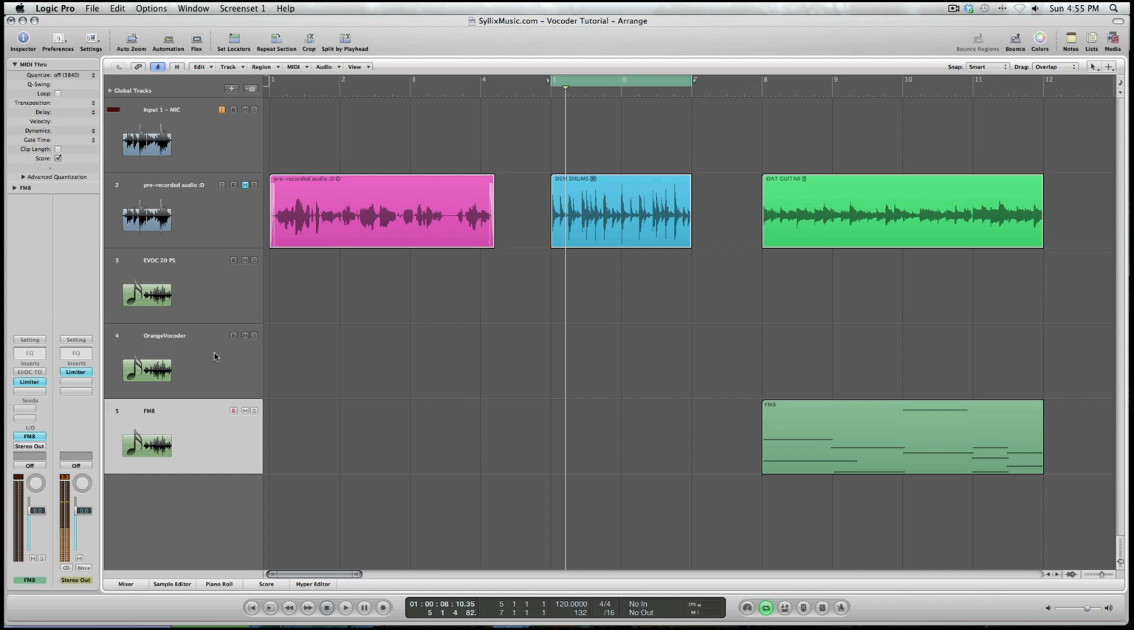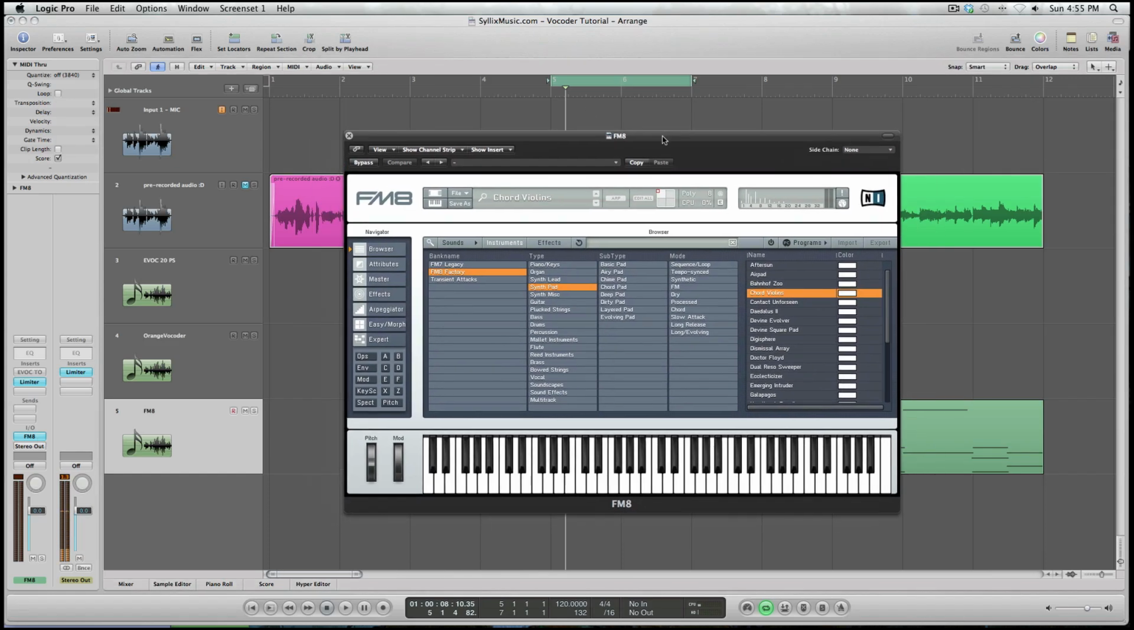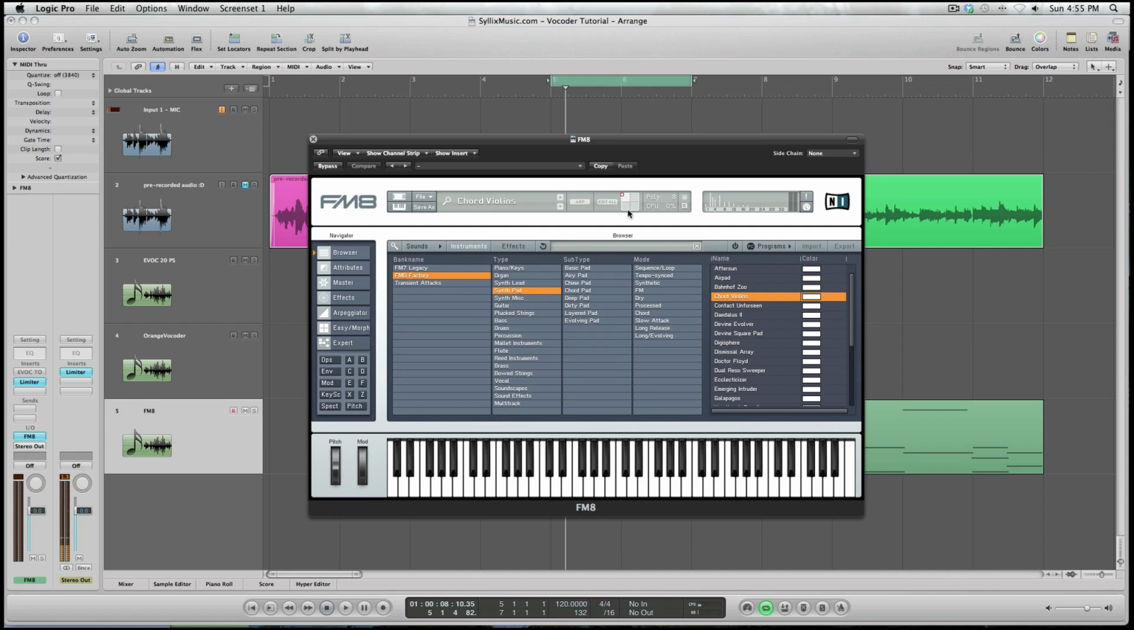So you can go ahead and choose any synth you want from Logic, or if you want to go ahead and choose any other third-party plugins, you can load those up now. So I just got FM8 here, just got a nice kind of sounding synth. Just go ahead and play this for you guys now.